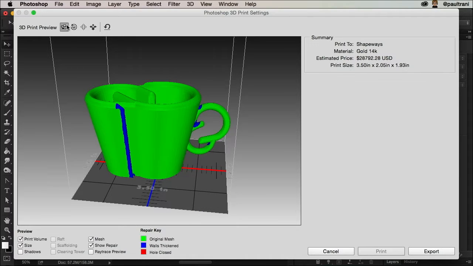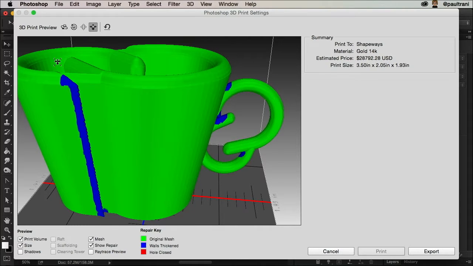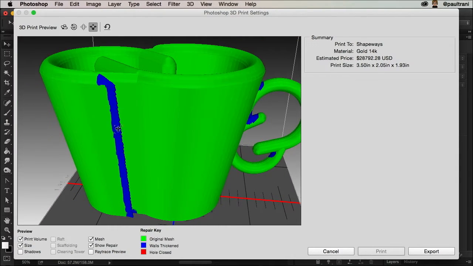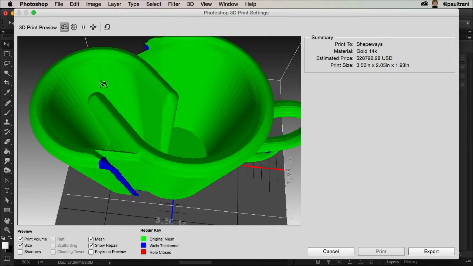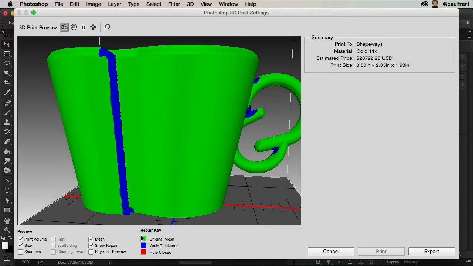Like right here, you could see that it's thickened the walls as well. So it says, hey, for this material, this is going to be too thin, so we've thickened it for you. Right? You have that edge. And you can see those corrections. So you have the original mesh and then the walls thickened.